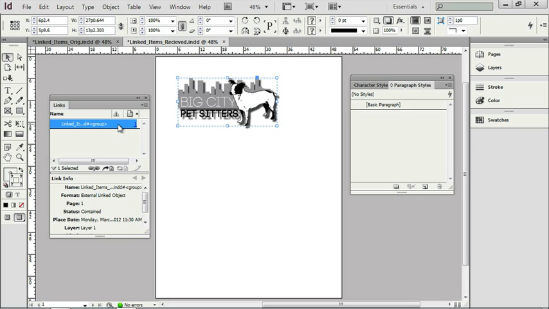If you're familiar at all with the way the links panel works, you know that anytime that you place any object into InDesign, it shows up in the links panel. Notice here in this document, it shows us right away that it's linked to another document, and it will tell us where this object is coming from.